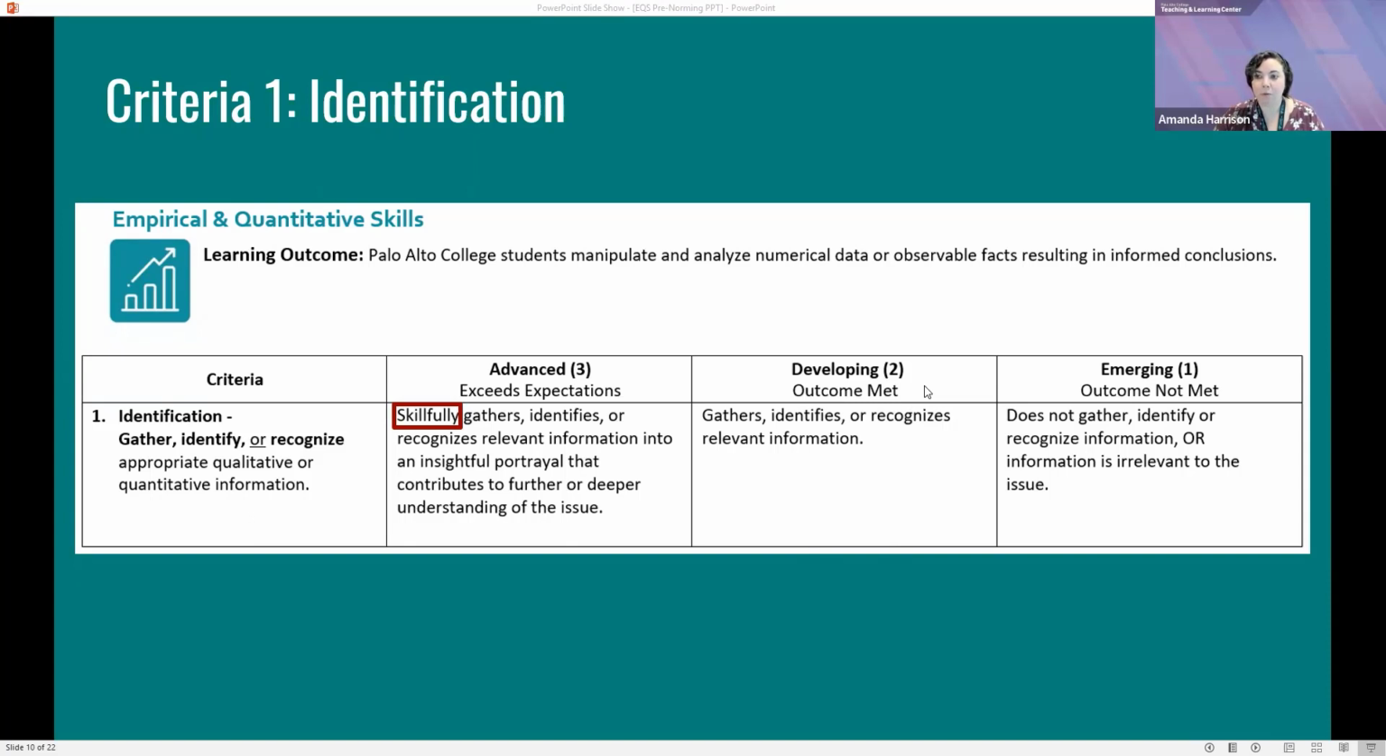So if students perform and meet this particular criterion for EQS, that means they have successfully gathered, identified, or recognized relevant information. And we did include the word relevant in there in terms of relevant to the problem at hand. So if you go up a level for advanced, that's really where you start to see the word skillfully, which we have defined as with great ability to do an activity or job well. So they skillfully perform exactly how they did in the outcome met.